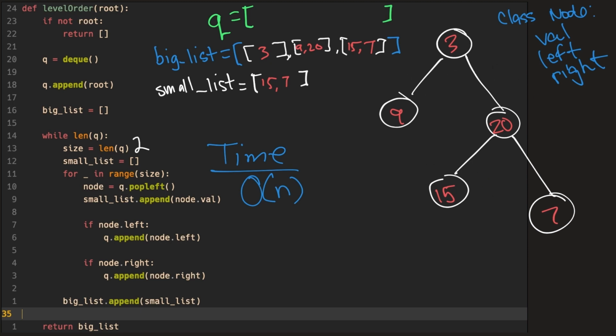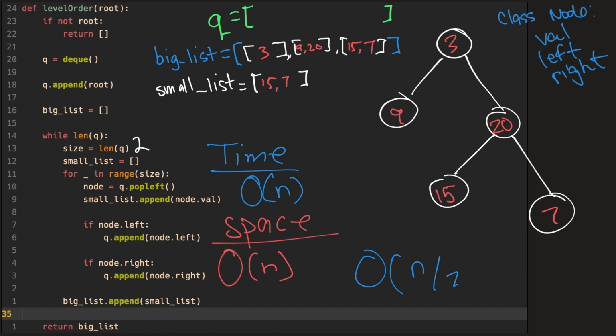And as for our space complexity, it is also going to be O of n. And that's because our queue in the worst case needs to hold n nodes. So for example, for this tree here, at most our queue is going to hold the size of one level, right? So at most our queue is going to hold 2 nodes. And in total we have about 1, 2, 3, 4, 5 nodes here. So 2 nodes out of 5 is roughly half. So let's just say that we're holding O of n divided by 2 roughly.